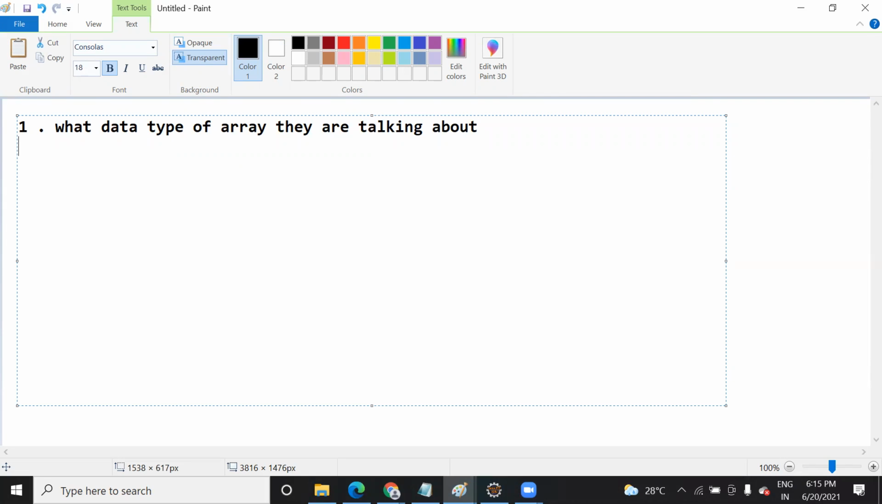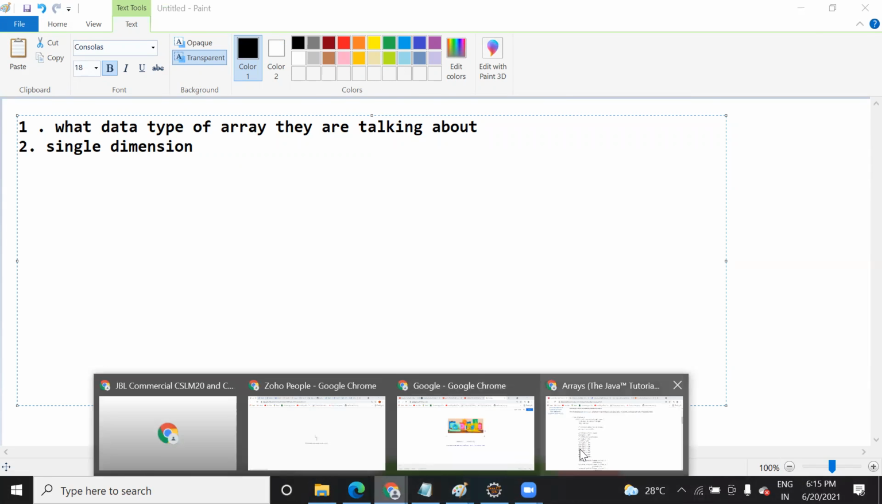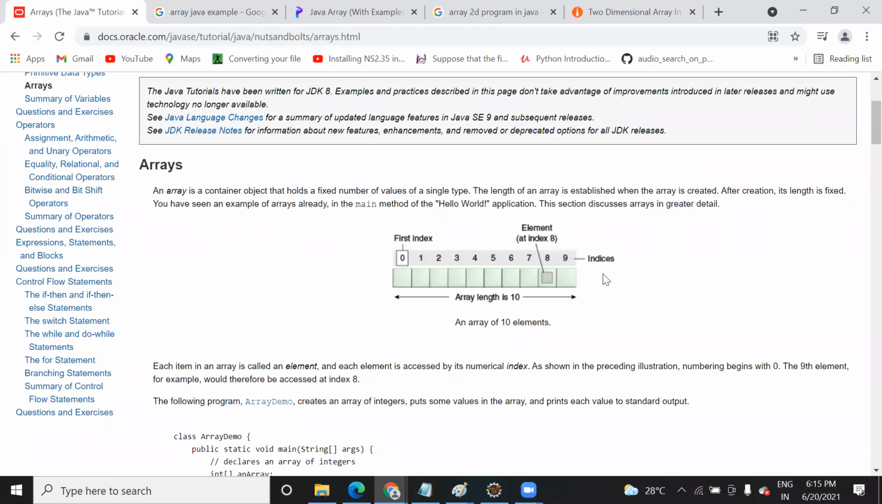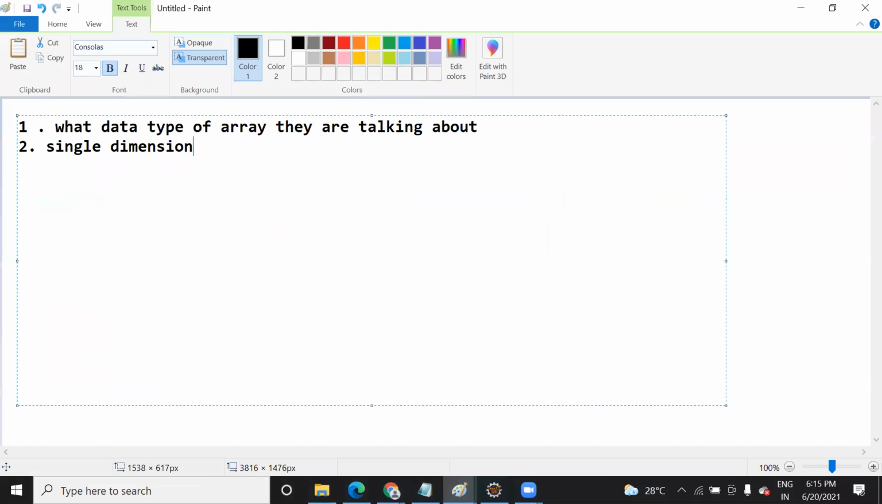Second thing, you need to check what is the dimension of an array. Single dimension means there is only one row, as we have seen here. So here you can see there is only one dimension, meaning you have only the x axis, only rows are there, no columns are there. This is called single dimension, and you need to see whether it is single dimension or double dimension. Double dimension means where you have both rows and columns. And the third is multi-dimension.